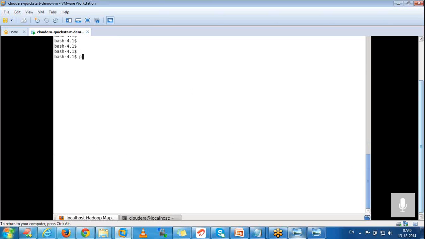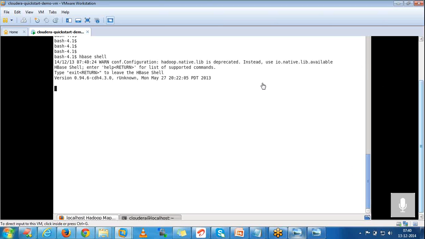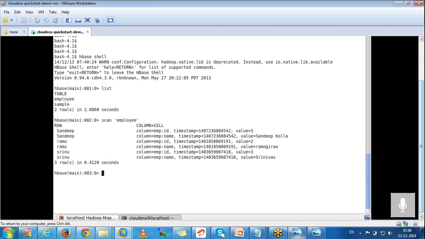Similarly, we can access Pig also, if you want. If you want to access HBase also, we can access it. We can see what tables are there, if you want. Like this we can practice Hive, HBase, everything.